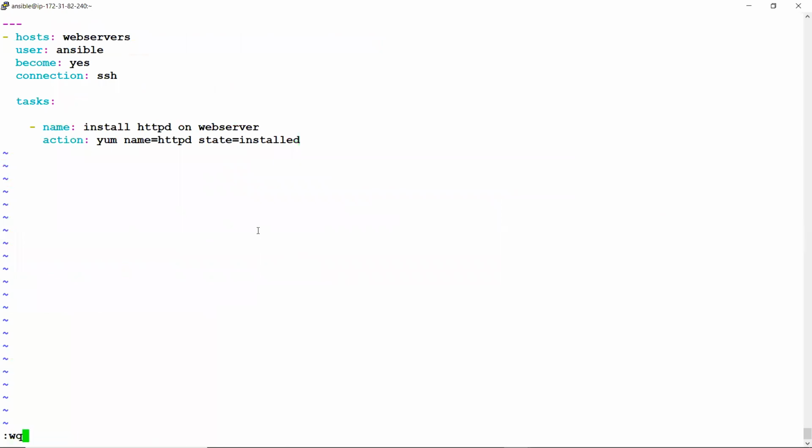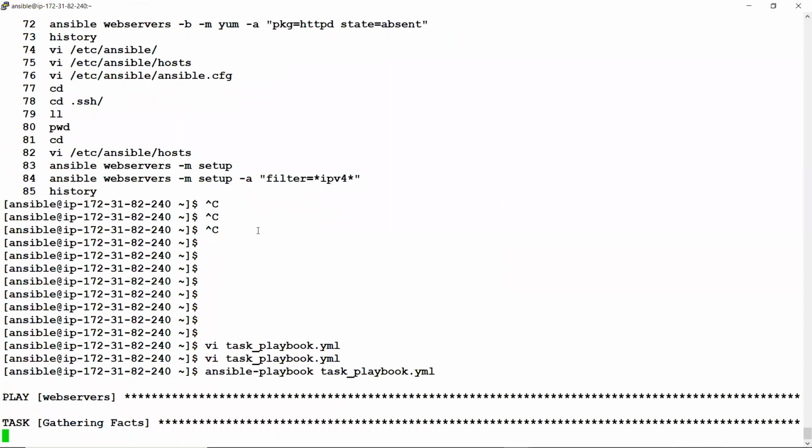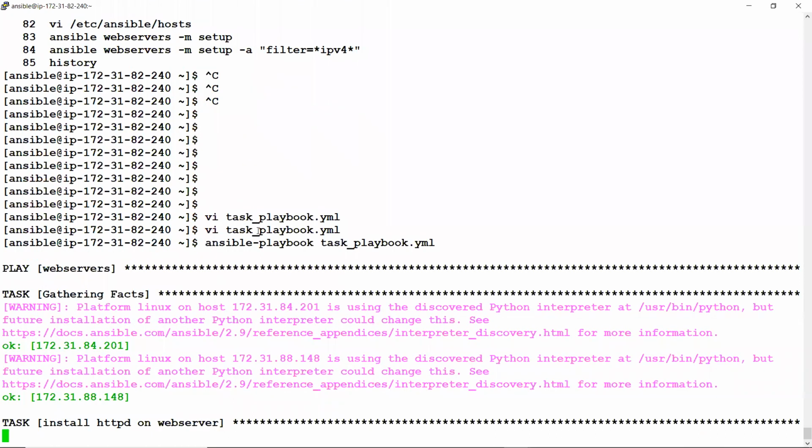So I'll just trigger this playbook. And how do we trigger a playbook? We just write ansible-playbook and the name of the playbook. What is the name of the playbook? Task. So it will get executed. So this is how it gets executed.